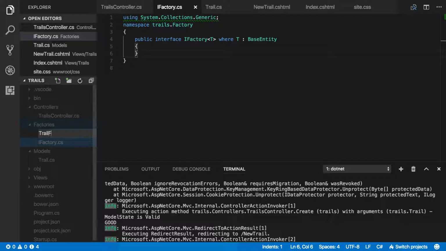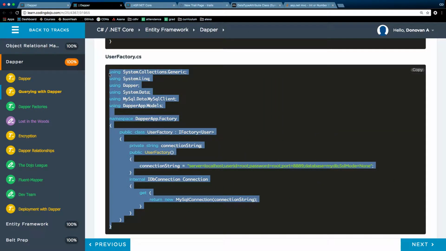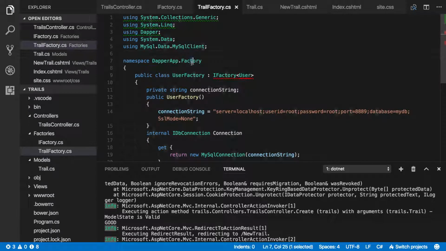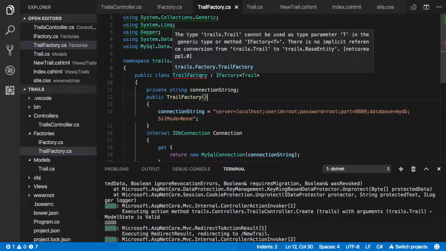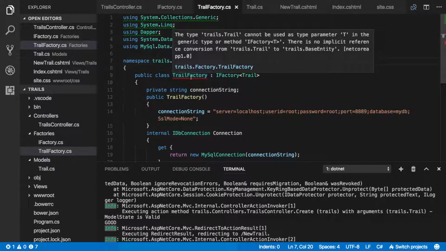So TrailFactory.cs. Cool. I don't entirely understand what that T colon BaseEntity is. So let's see, Dapper app. Cool. This is called trails.factory. We'll call this TrailFactory. Cool. And here we're passing in a trail object. What is this? The type Trails.Trail cannot be used as a type parameter T in generic method. Why?